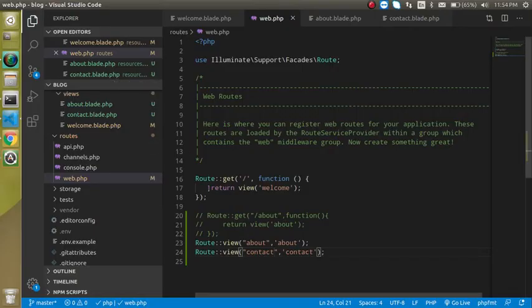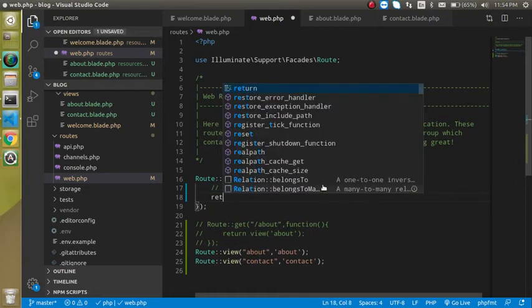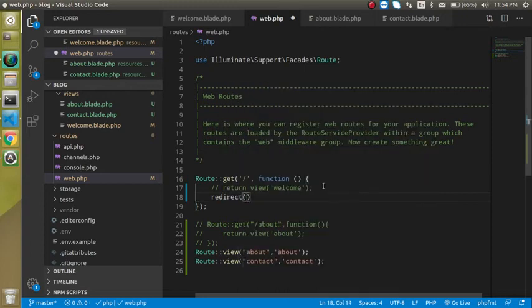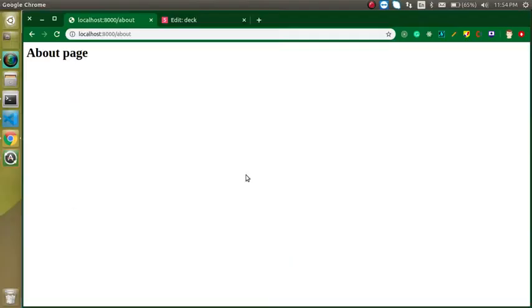For that, just remove this page from here and write redirect, and simply put about, right? And you can simply return it if you want, like this, right? And now let's try to open our home page. You are not able to see it because it will directly redirect to the about page. Here you can see that, right? So that we achieved also.